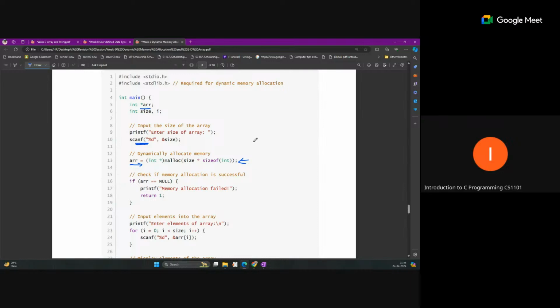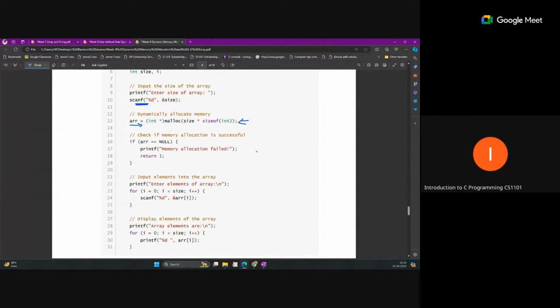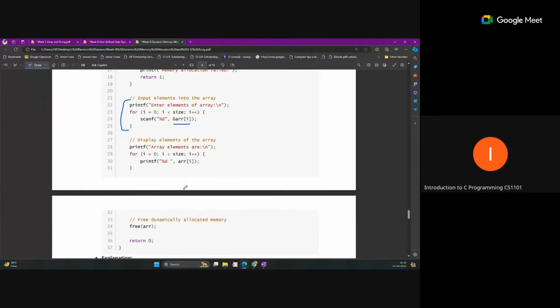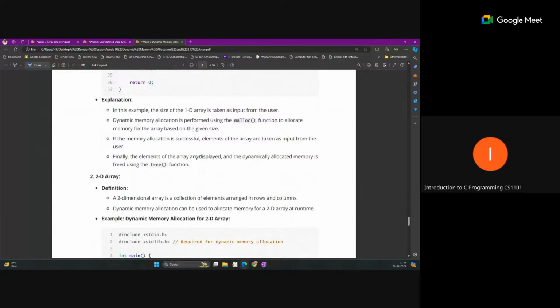And then we are using that memory allocation as an array. So this will similarly work as an array, and we can use indexing. We can store the element using the indexing. We can read the element using the indexing. So this is for a one-dimensional array, simple.